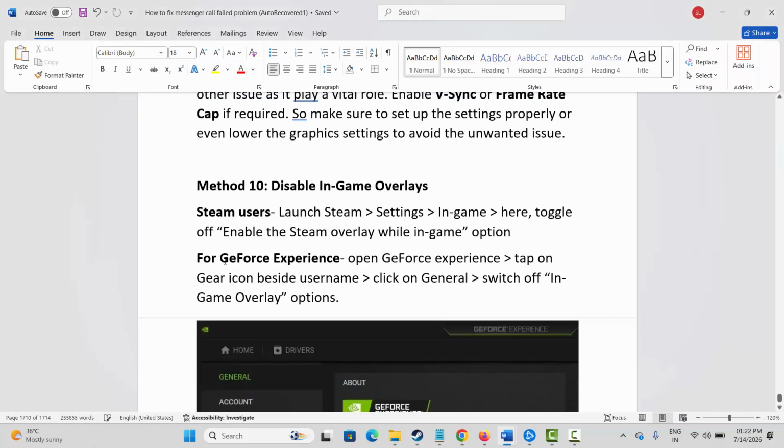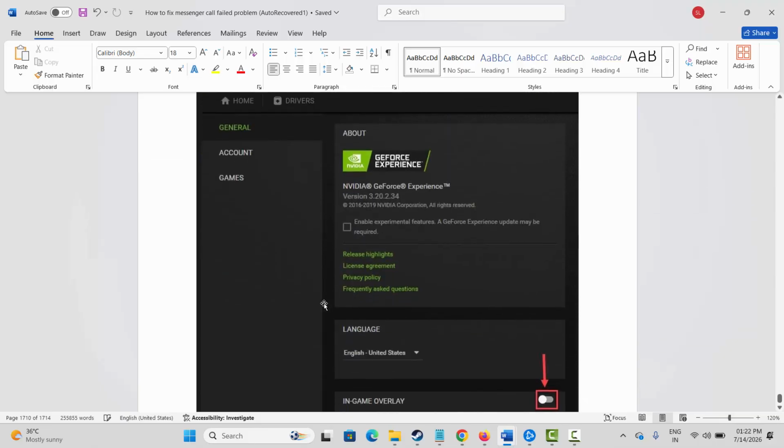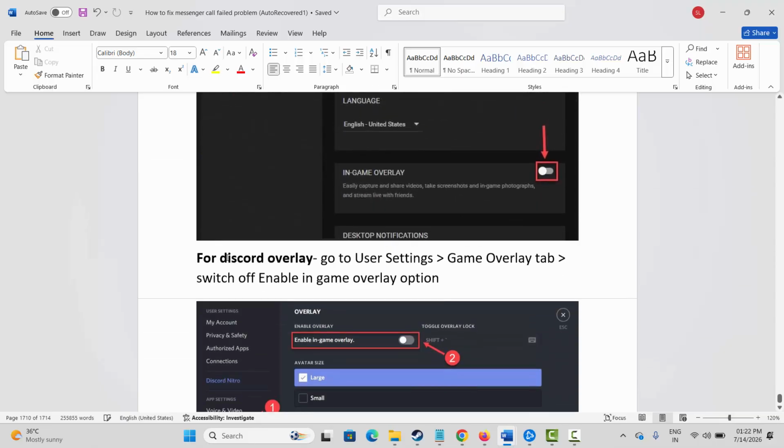For GeForce Experience users, open GeForce Experience, tap on gear icon beside username, click on general and switch off in-game overlay options as shown in the picture over here. For Discord overlay, go to the user settings, game overlay tab, switch off enable in-game overlay options as shown in the picture.